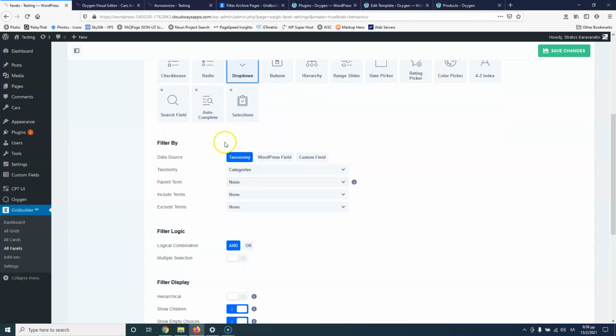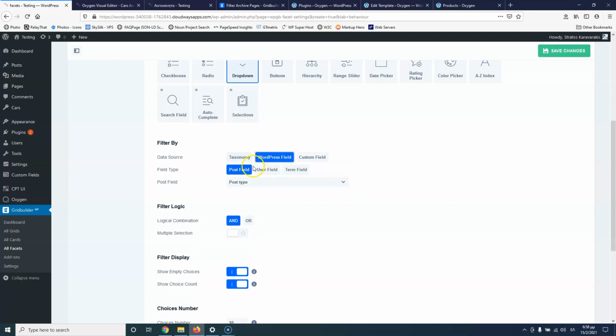Then it asks what kind of filter you want to add. So you can have taxonomies, you can have WordPress fields, and these WordPress fields can be post fields, user fields, or term fields, and everything has different settings inside here. So the post is what kind of post field you want, the post type, post date, and everything else. The user field displays the user's first name, last name, and the term fields also include term taxonomy.